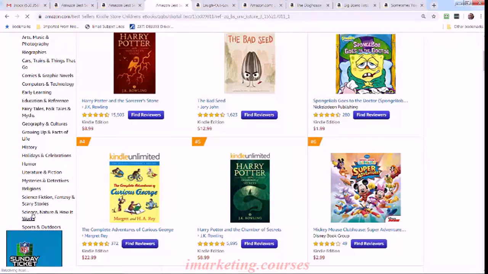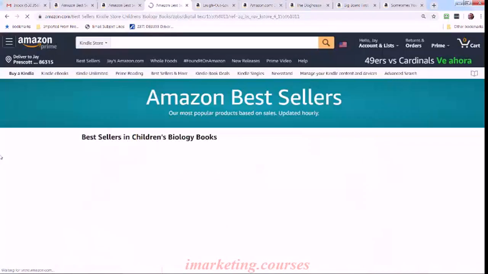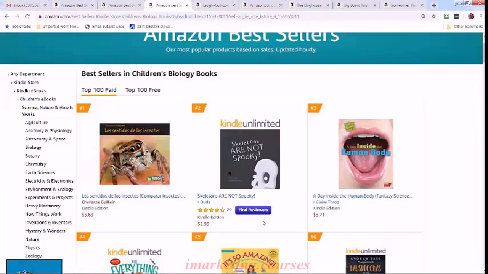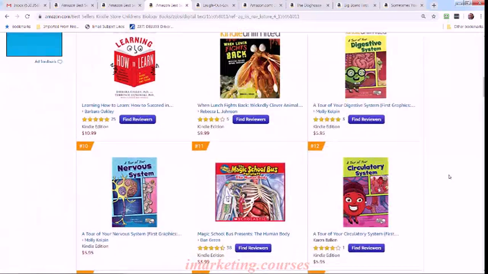Science, nature, and how it works. Interesting nonfiction title. Look at some of these subtitles: biology, botany, chemistry, earth sciences. Let me click into biology here. Agriculture, inside the human body. Everything Kids Science Experiments book. Mushrooms of the Upper Midwest. That doesn't look like a kid's book to me.